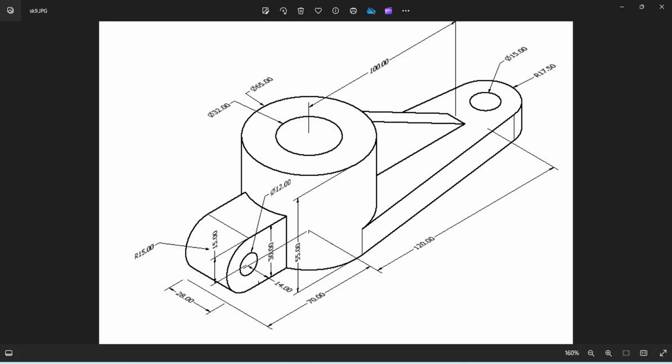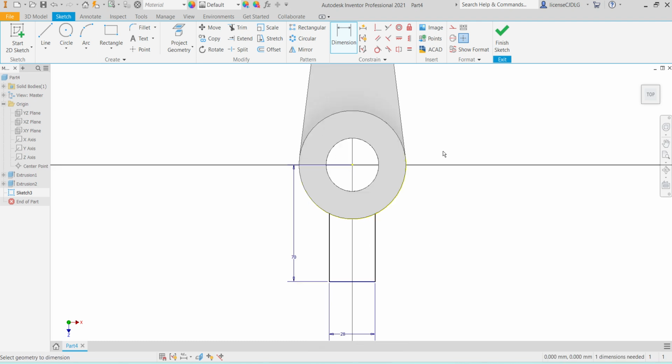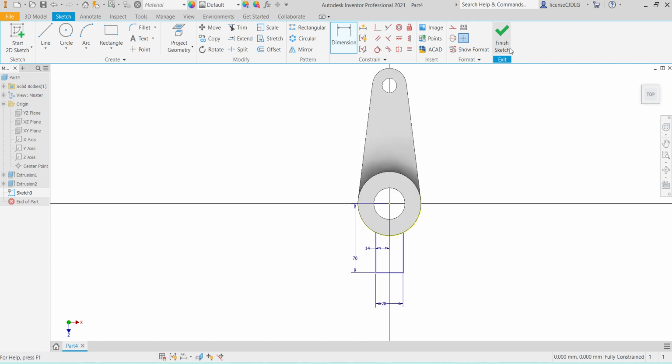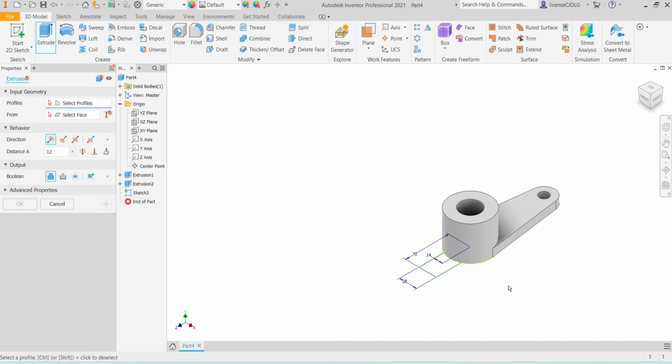Center dimension is 70 mm. This is 28. (14). Sketch is fully defined. Finish sketch. Extrude up to 30 mm.